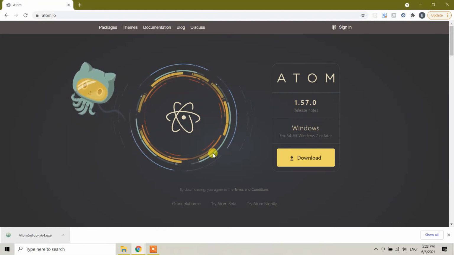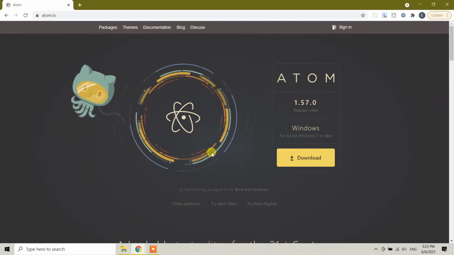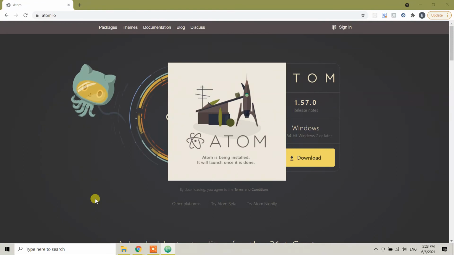You need to accept whatever Microsoft asks you to start the installation. You're going to wait a little bit. It says Atom is being installed, and it will launch once it is done. Be patient. It will install automatically on your Windows 10.